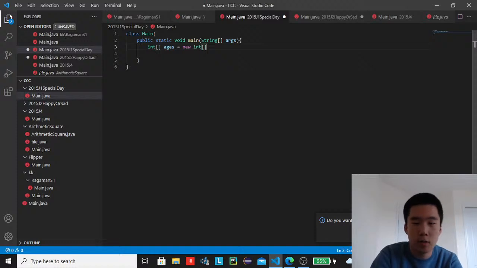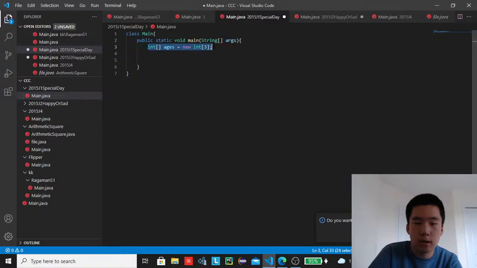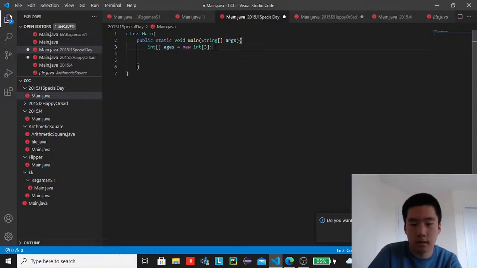So let's say we want to create an array of 3. You can see that we've created this array right here, and it'll contain all the indexes from 0 to 3, effectively allowing it to store that many values inside of it, that many ints.